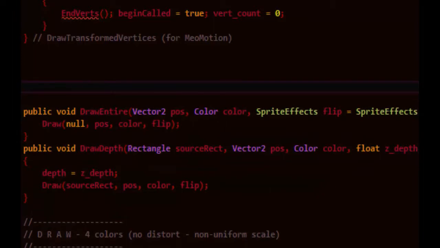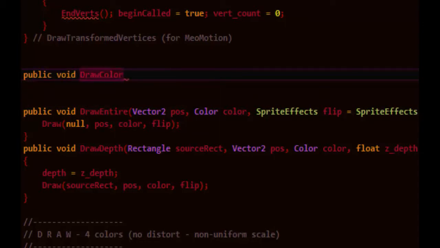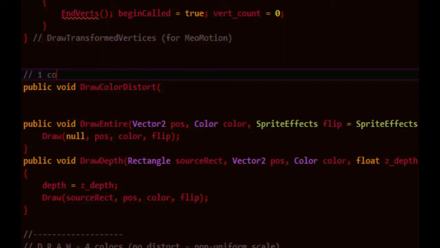There may be some specific vertex animated effects that we might want to do. Doing something like that might be a little bit more complicated. So we'll draw a single color distorted version. What we'll do is we'll make two overloads. One which will take a single color and a bunch of distortion vectors, and another one that will take a group of colors and a distortion vector. Let's start by making the simple version first. One color version of distort.